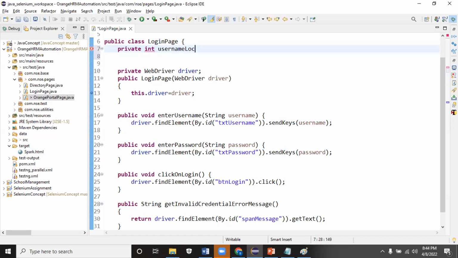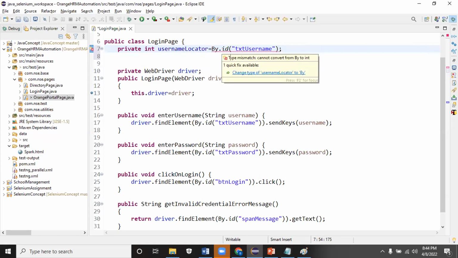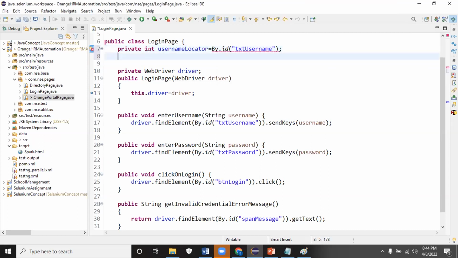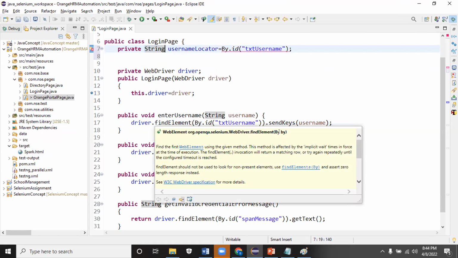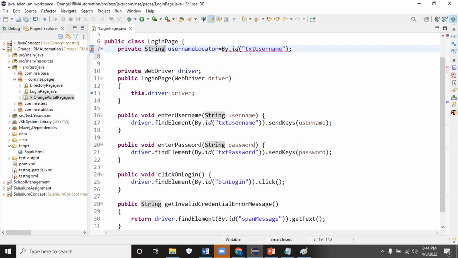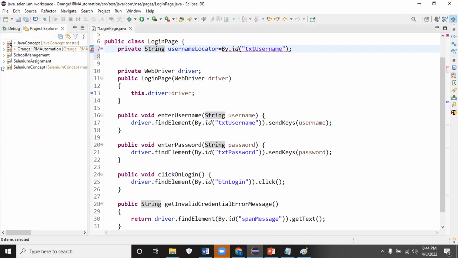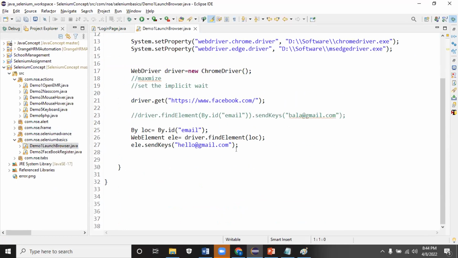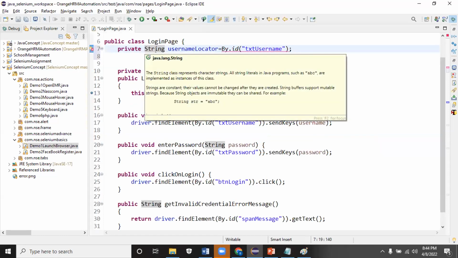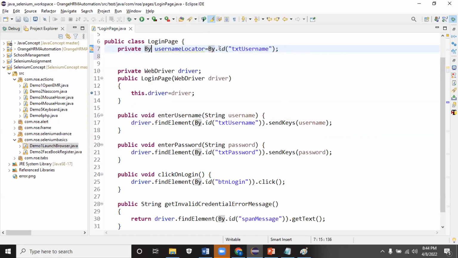Username locator. Give the name properly, by.id. By.id, by.name, by.xpath, all these are going to give you the By type. This method will return a By type. Okay, you cannot store it in String. And driver.findElement, already told you, it's asking for a By object, we have to pass the By object. So initially, when I discussed Selenium, I told you by.id, by.name returns By type. You can store it in By type only. You cannot store it in String, so don't get confused. Whatever the return type of this method, try to store it accordingly.